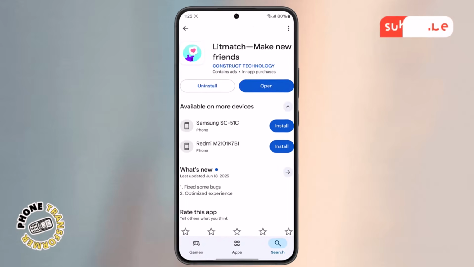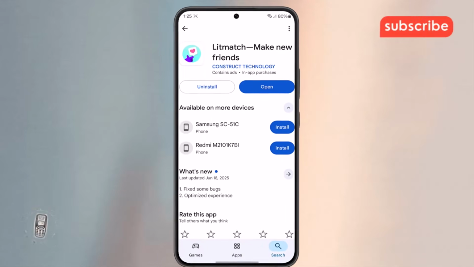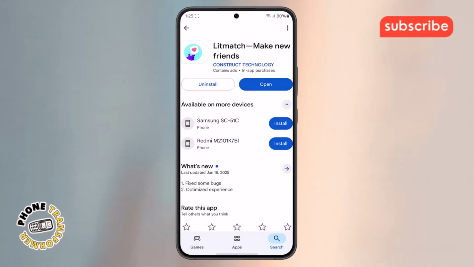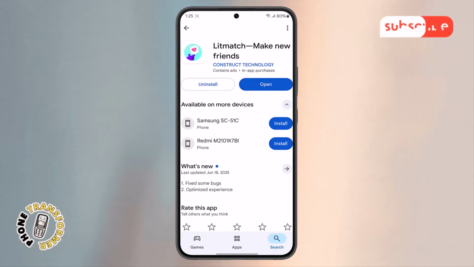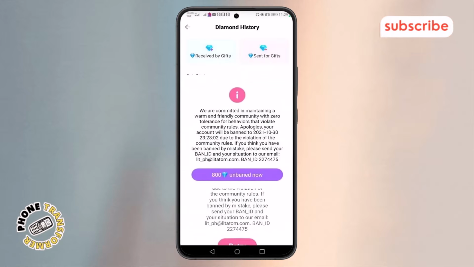Step 6. If you see an update button, go ahead and tap on it to install the latest version. If you don't see an update, you can try reinstalling the app. Just tap uninstall, confirm it, and once it's removed, tap on install to get a fresh version. Step 7. After the installation is complete, open the app and log into your account as usual and fix it.